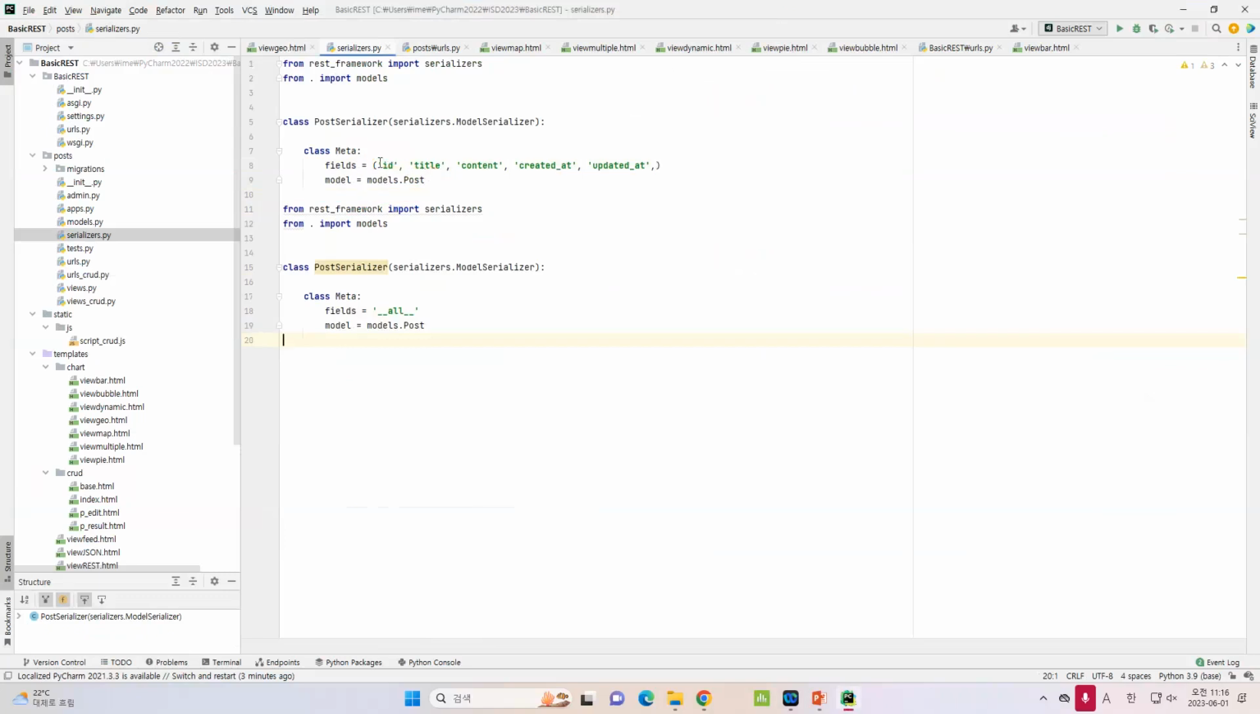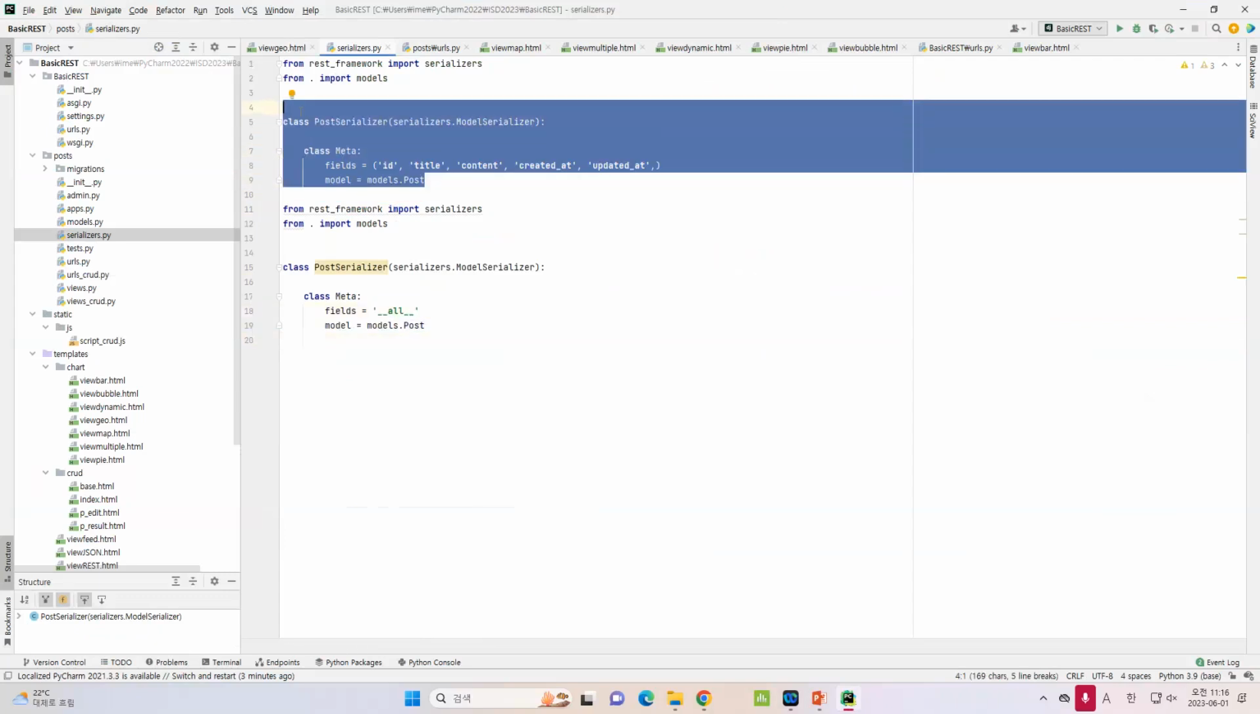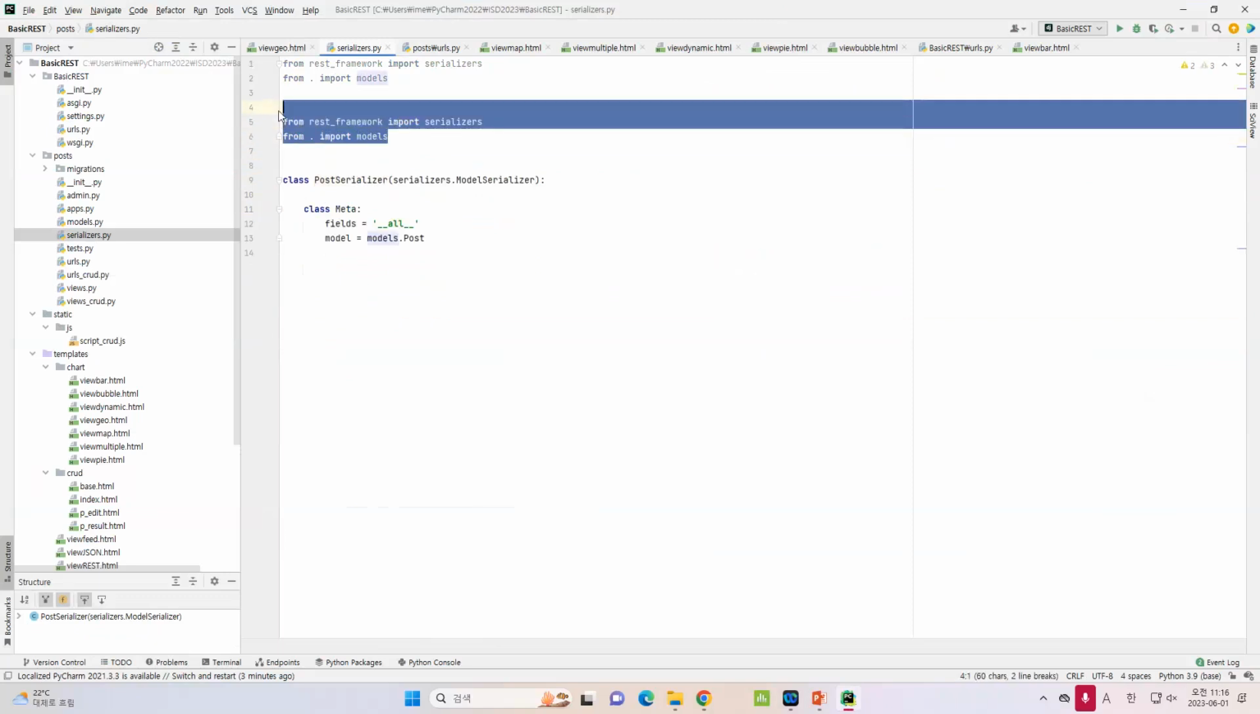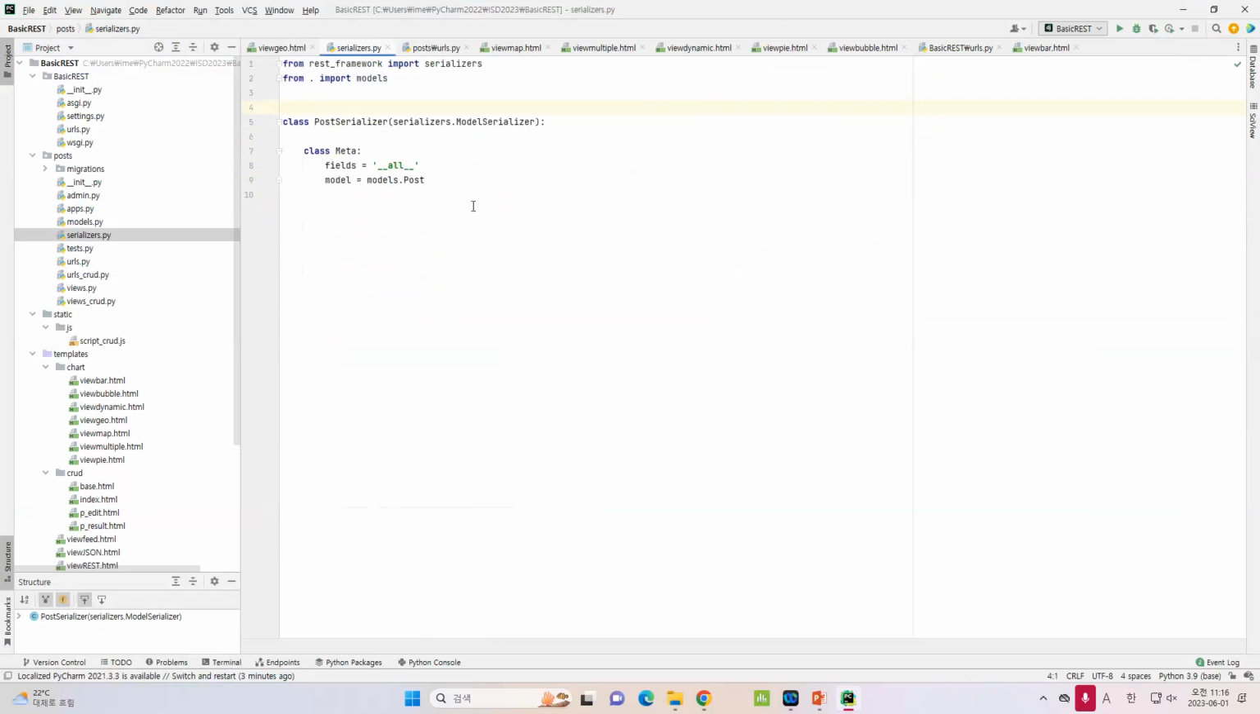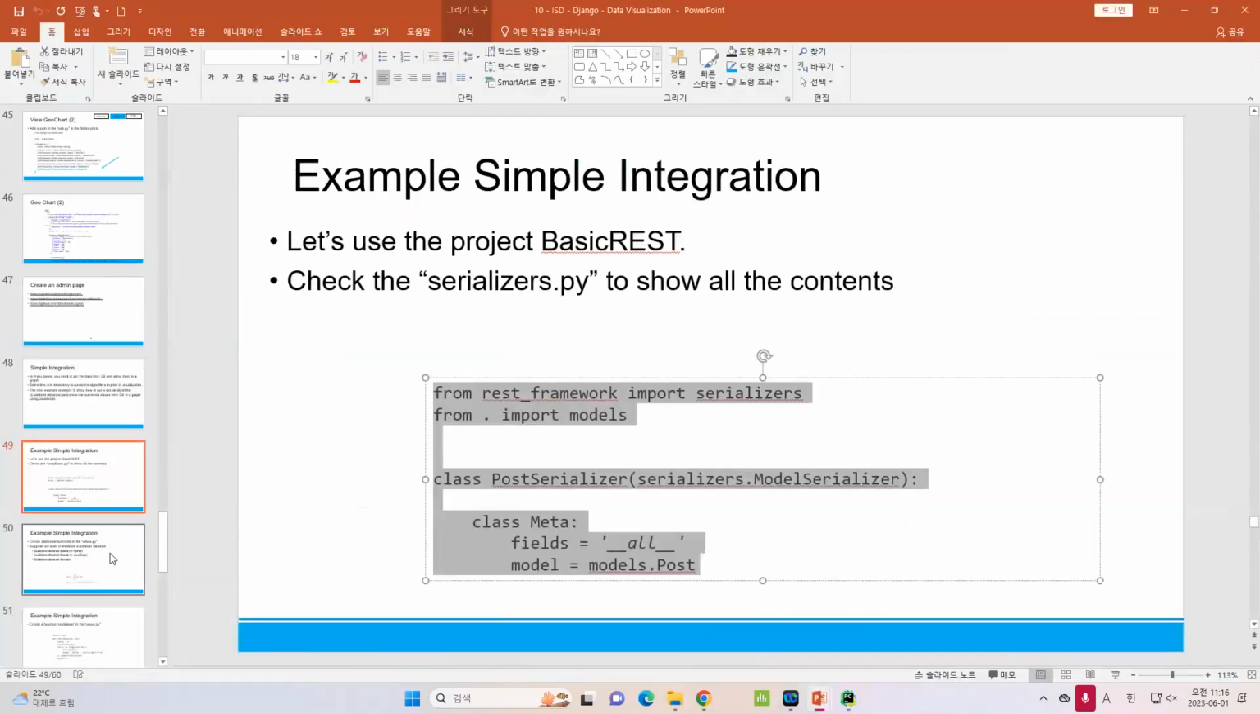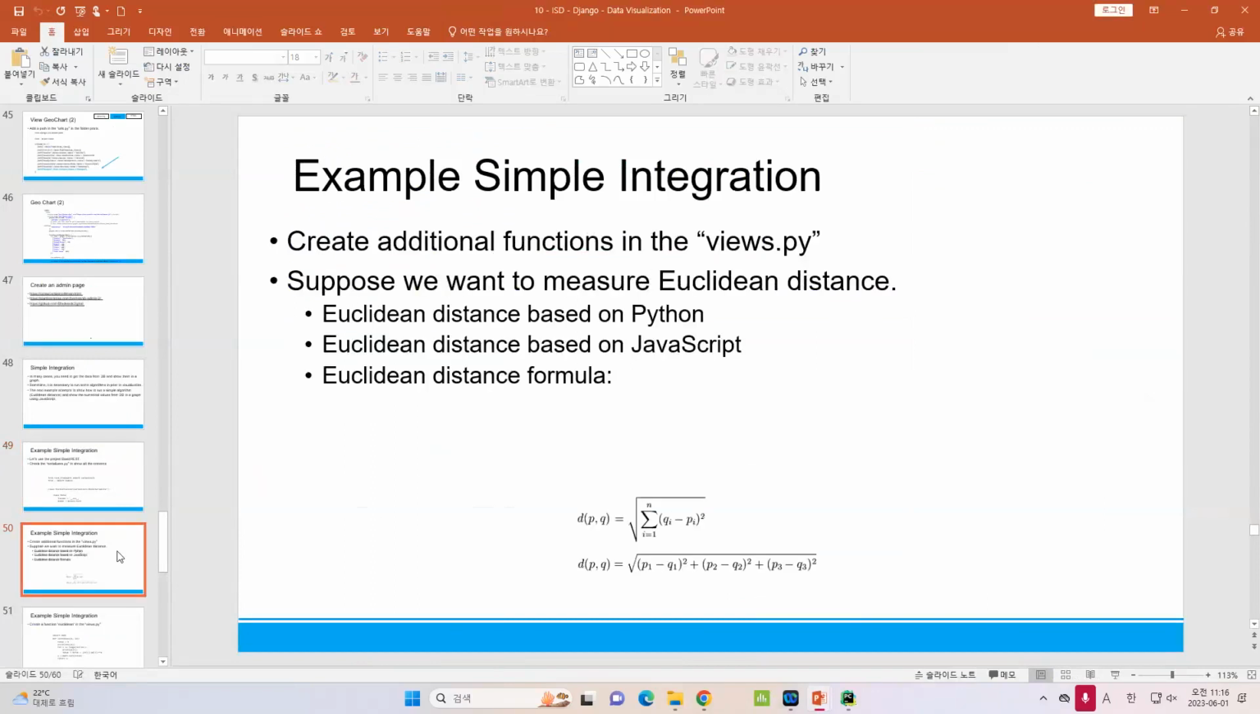If you do not want to declare the fields one by one, you can just mention all. If you put all like this, it means you will get all the attributes. So I will remove this one. Then you will get all attributes from the model post, and then let's look at the algorithm.